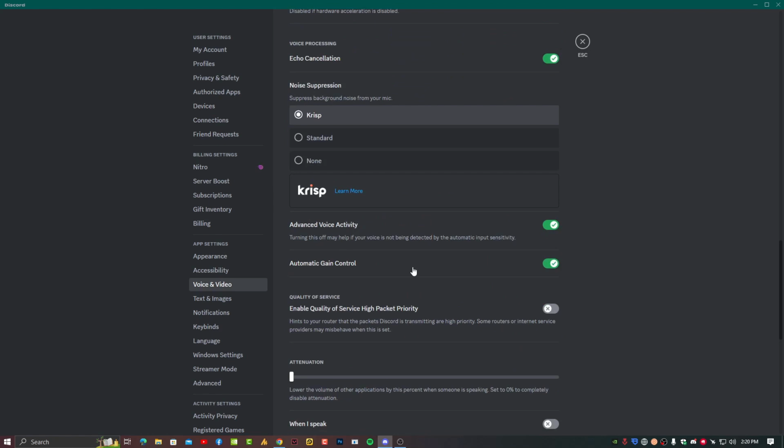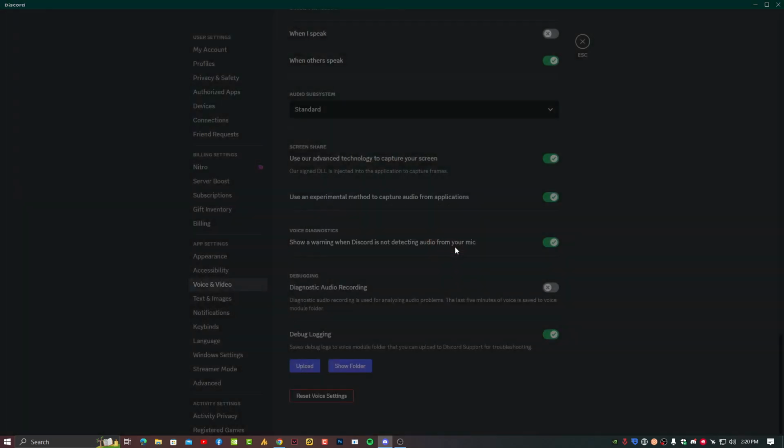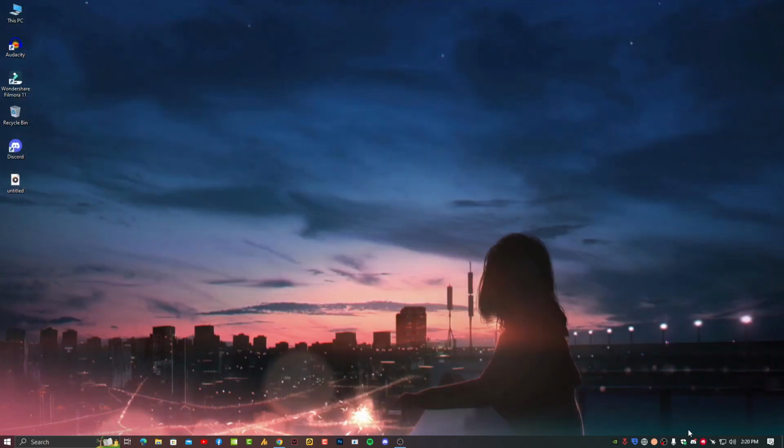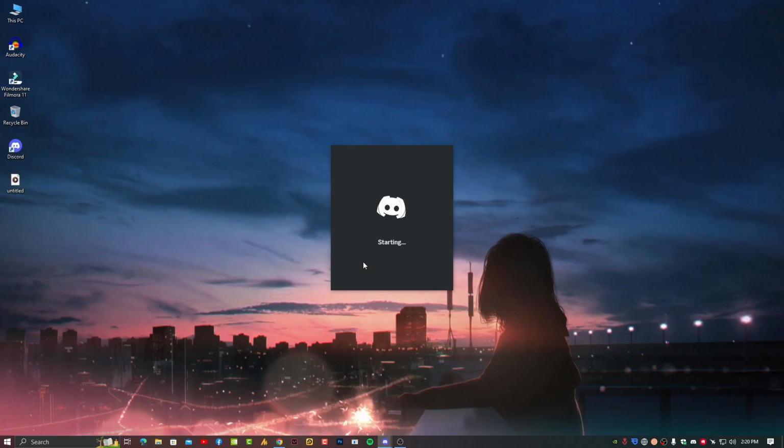In case it's not working, then you can also reset voice settings. Just click here and click OK. Once you have done this, your Discord will restart automatically, and this time your problem should be fixed. If you are still facing it, then simply close your Discord from here, and this time you need to run your Discord as administrator. Run as administrator, and this time your problem will be fixed.